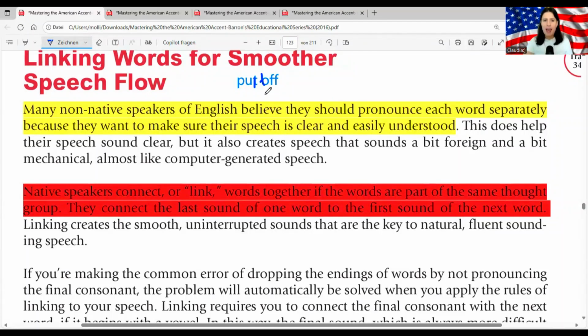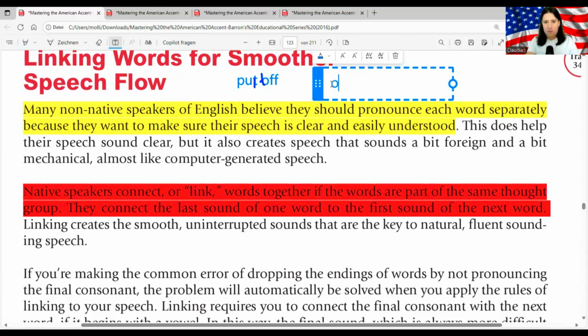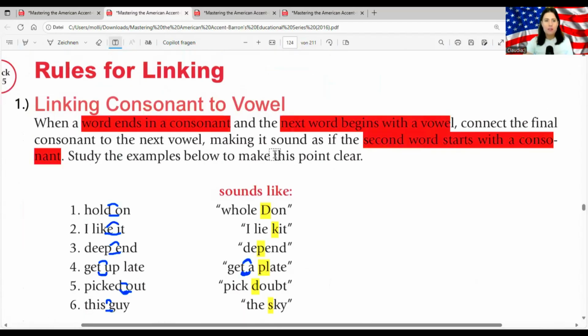And the t becomes a flat t, so it's along the lines of put of, put of. So the last consonant, the last sound of one word, gets in front of the vowel of the next word. That's linking. And as I said, we have different types of linking, and I'm going to walk you through each of them and provide some examples, so you're good to go for the practice dialogue that I'm going to attach to this video in the description, so you can practice real-life linking dialogues with me.